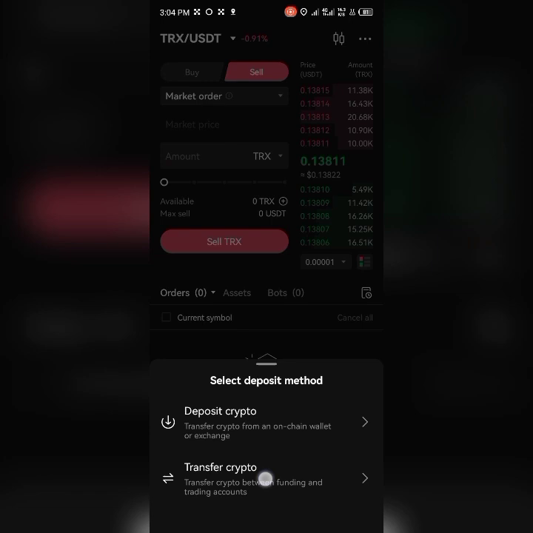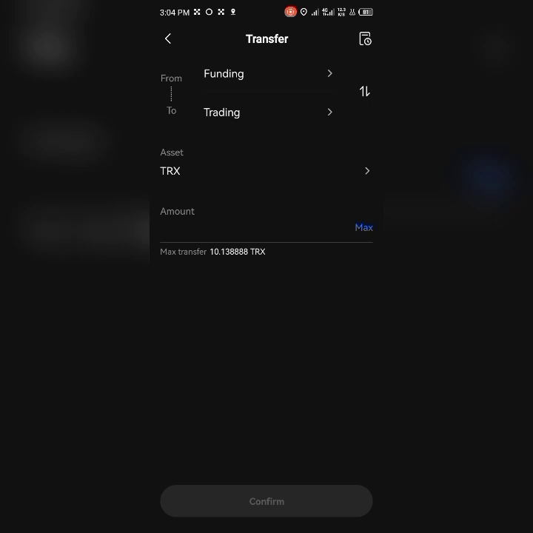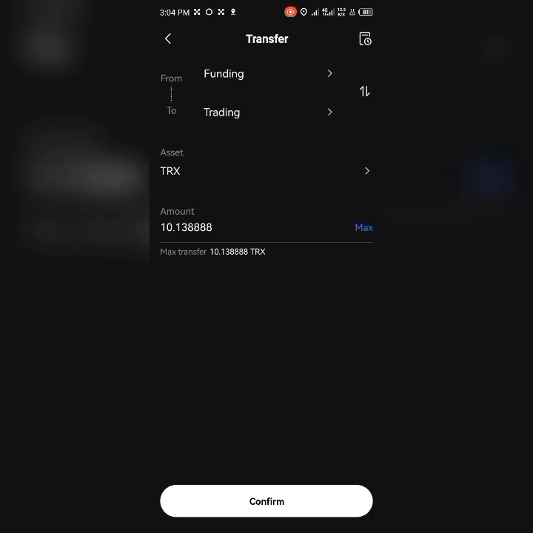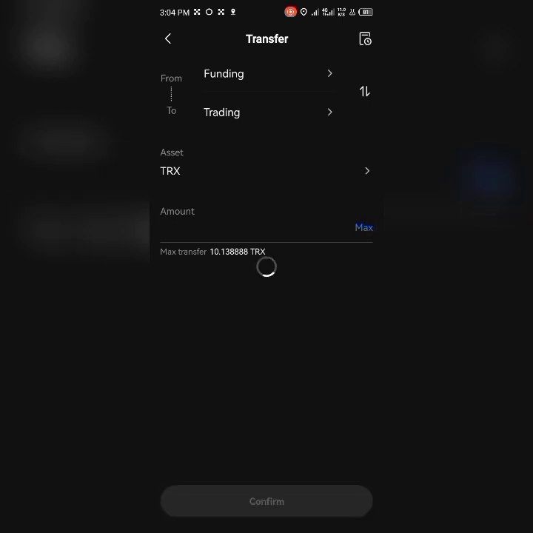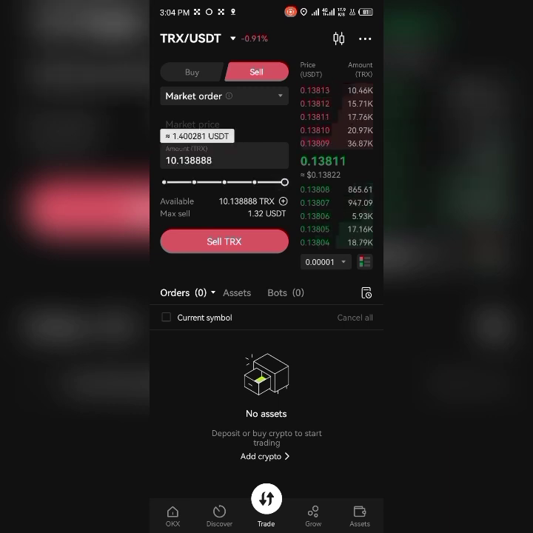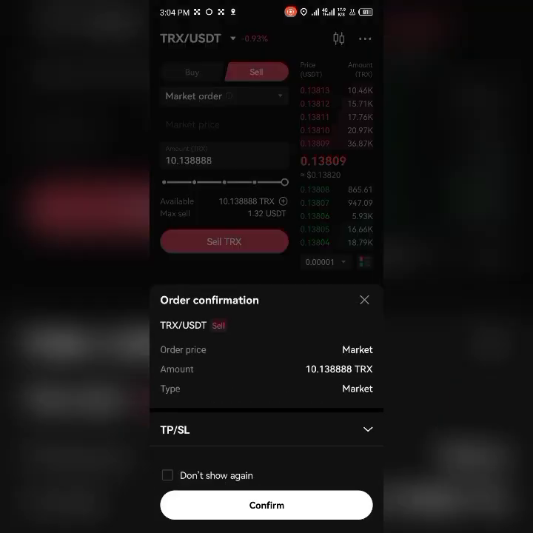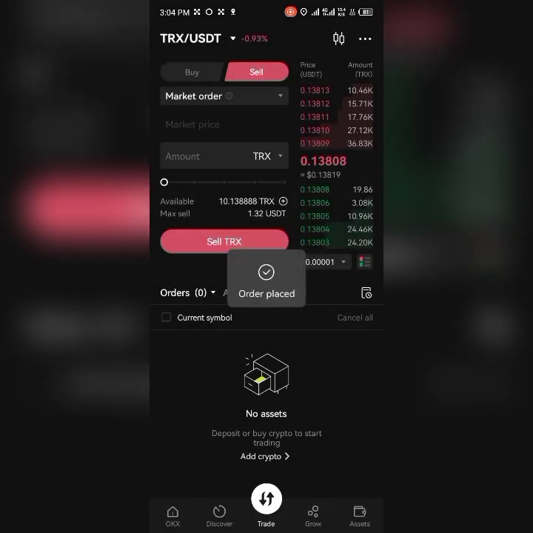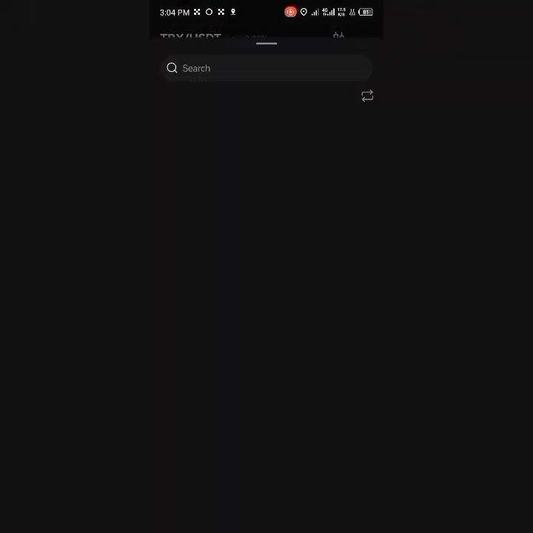So we click on transfer crypto, and then right here you will see that from our funding wallet I'm going to select max, because I'm sending everything to my trading account. Okay, successful. Now let's go back to the trading dashboard. Right here you will see that there is now available TRX, so you can choose the amount you want to send out. I select all and then click on sell TRX and confirm. Alright, order placed.